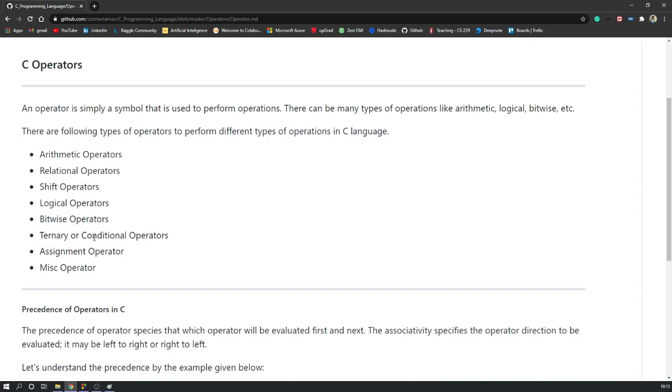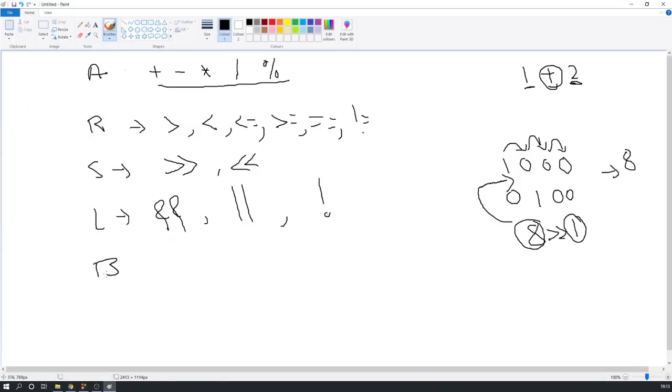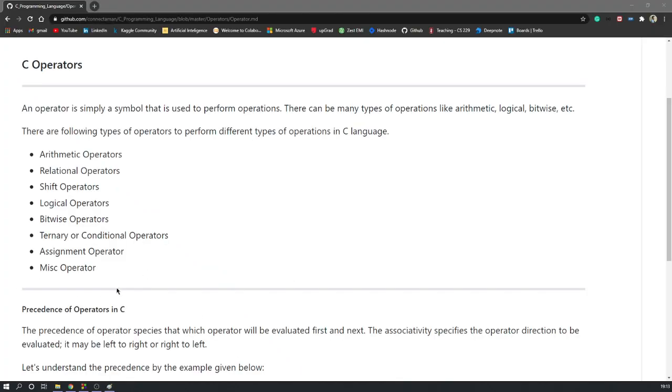Then I have the bitwise operator. In the bitwise operator, the operation is performed bit by bit, that is, every bit is considered for the operation. What operations can it perform? Bitwise AND, bitwise OR, bitwise XOR, bitwise NOT, and so on. There are a lot of operations you can perform bit by bit on the given data using the bitwise operator.